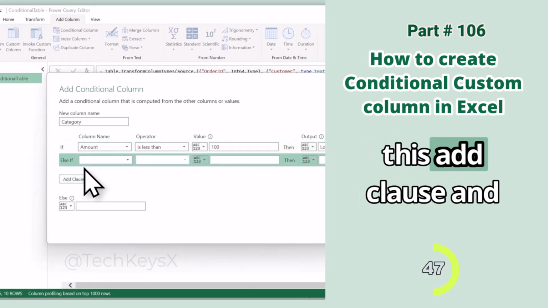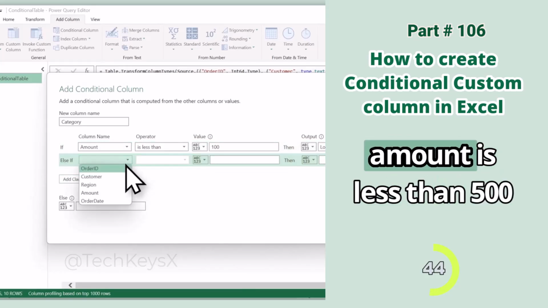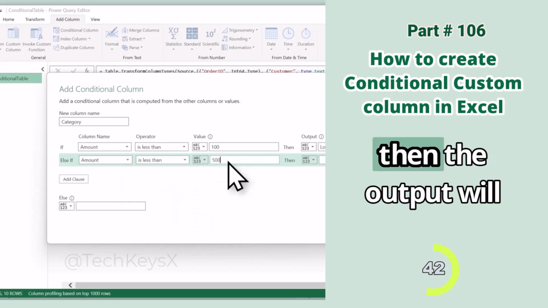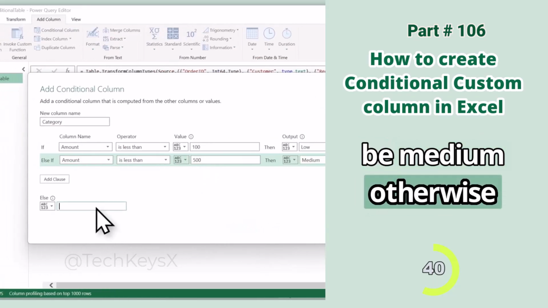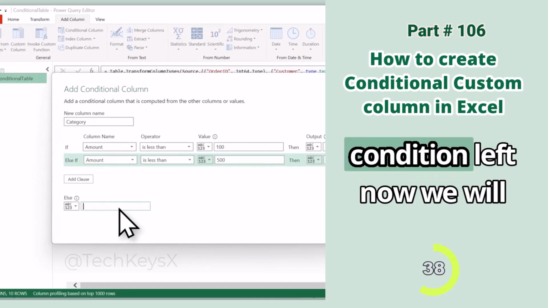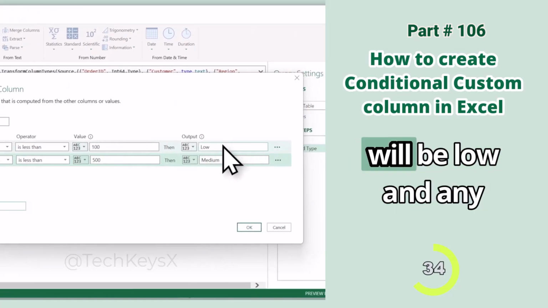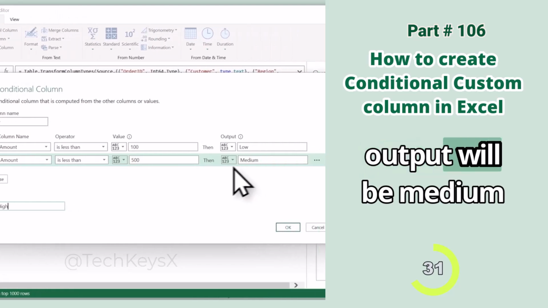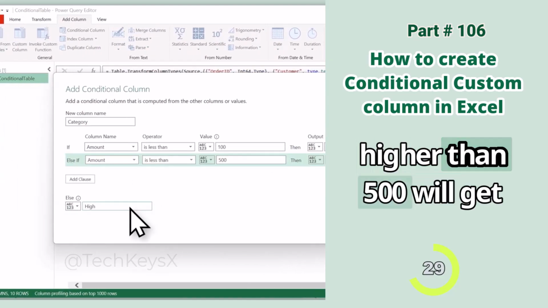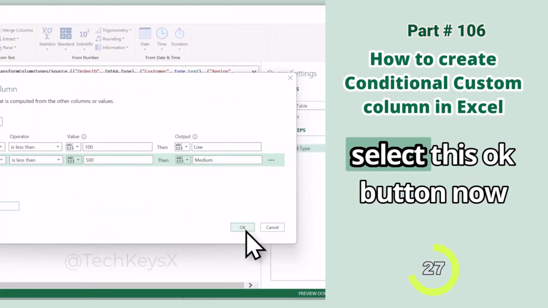So we will click on this add clause and we will do else if the amount is less than 500, then the output will be medium. Otherwise, give it high, because we only have one condition left now. We will just give it as high. So any amount which will be less than 100, the output will be low, and any amount less than 500, the output will be medium, and other values higher than 500 will get the output as high. Now select this OK button.